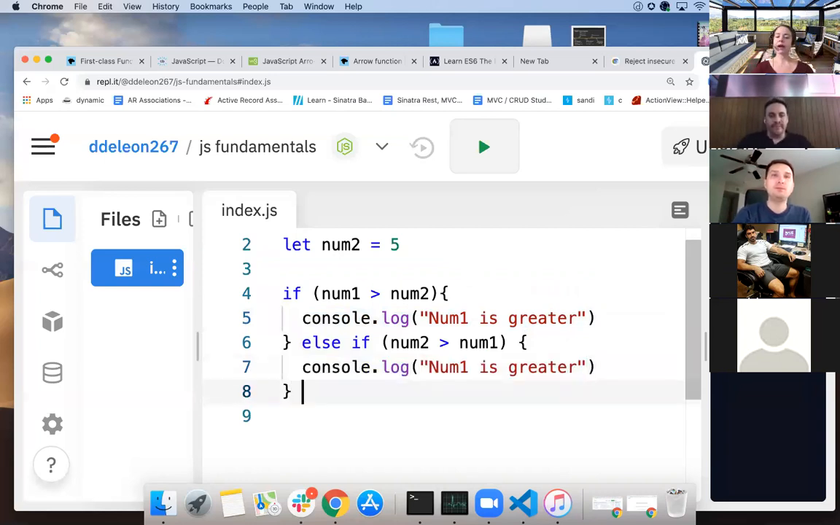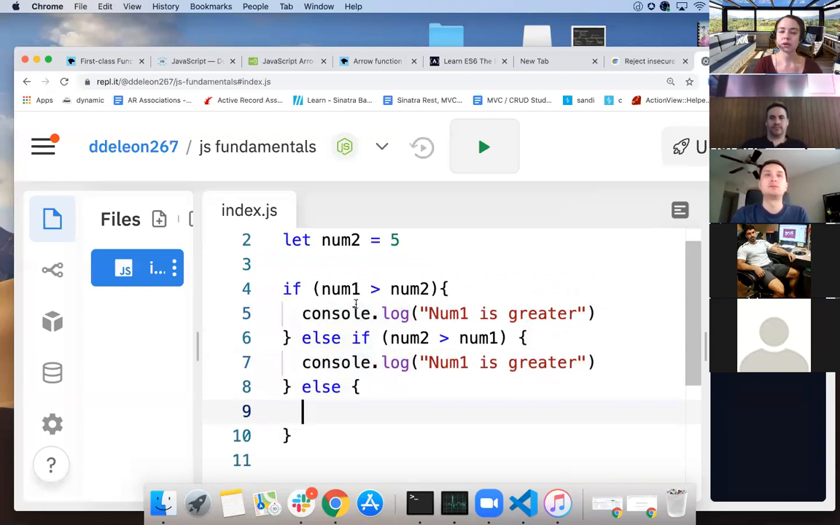And then you have a fallback, just like you do in Ruby. You have an else that doesn't take a condition. Ruby is a little bit nicer about not throwing errors if you misuse these, whereas JavaScript will generally let you know when it's angry. But this is the syntax that you would follow generally. And I'm just gonna console.log, they are equal.